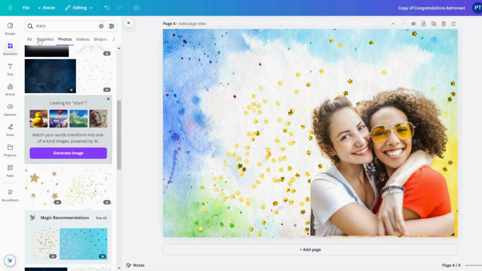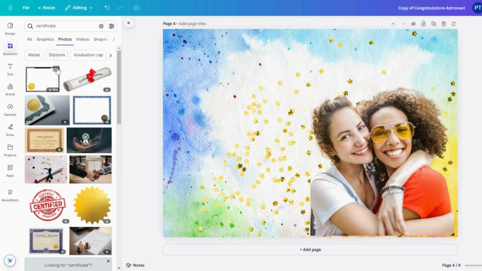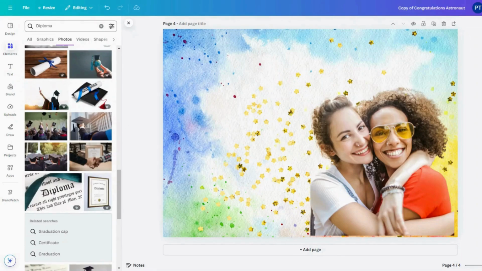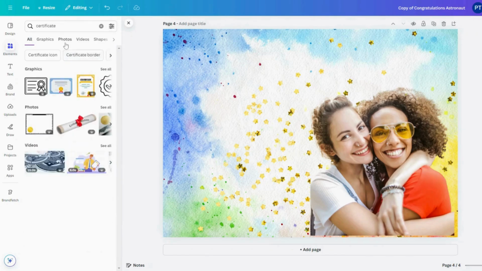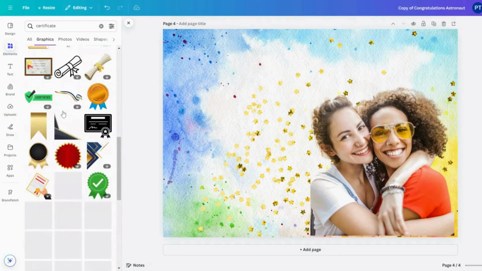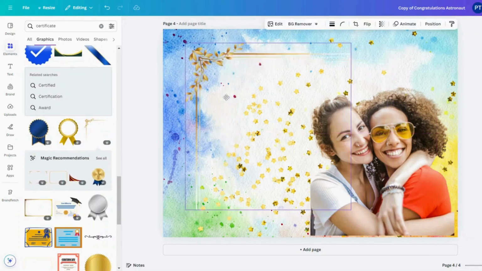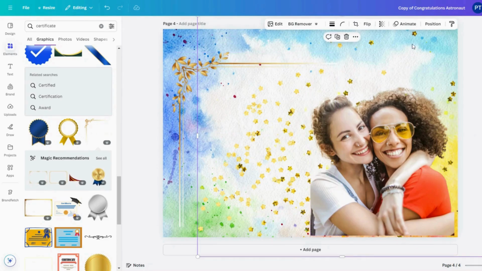Perfect. And now I will put in a nice little certificate. Let's see. Graduation cap, trophy, award, graduation, we'll do diploma and see what comes up under diploma. Sometimes with diplomas, the only pictures they have are the diploma rolled up. I'm like, well, that's different. Let's see. Oh, go back. Certificate. And I'll go to graphics and see if I can find a certificate. This one's nice because it's not what you would think of as a traditional certificate. I like that. It matches the gold.